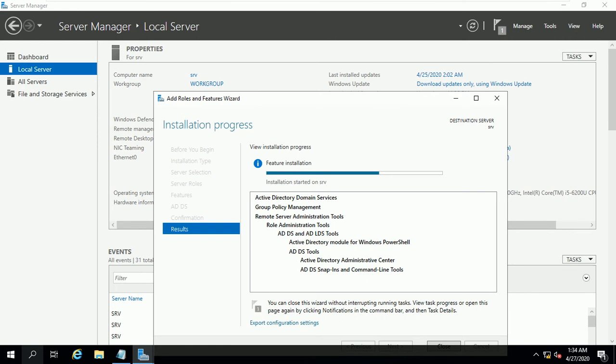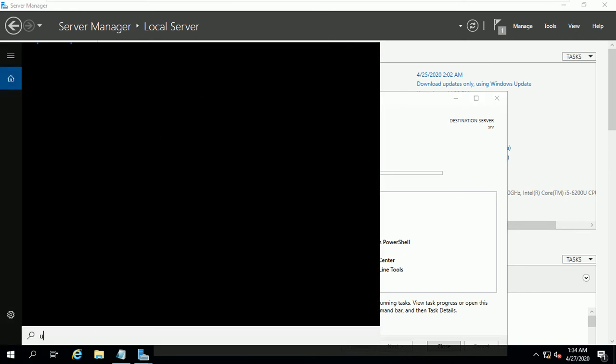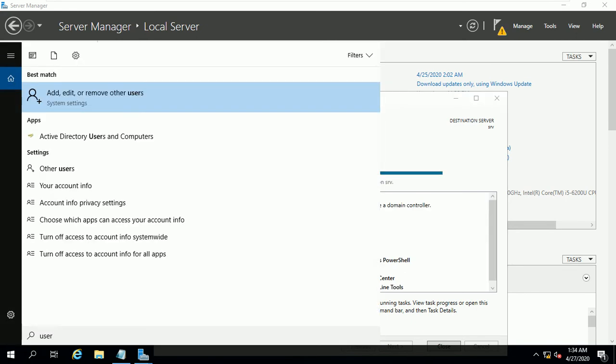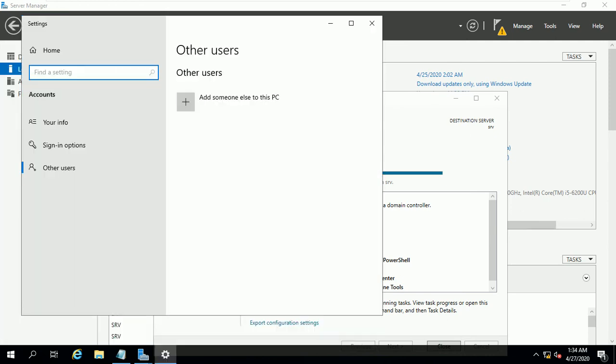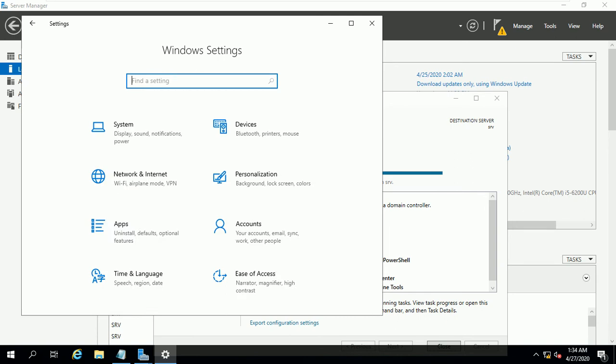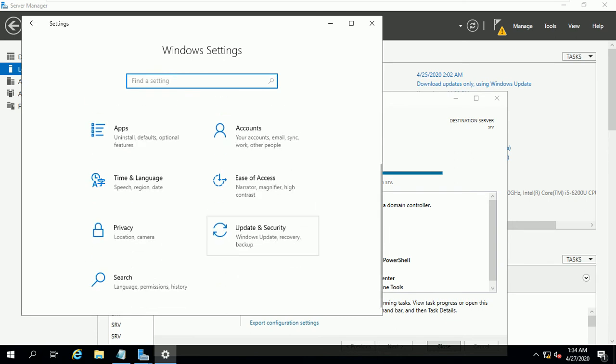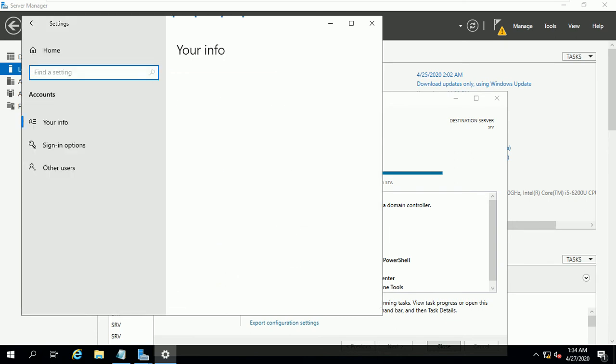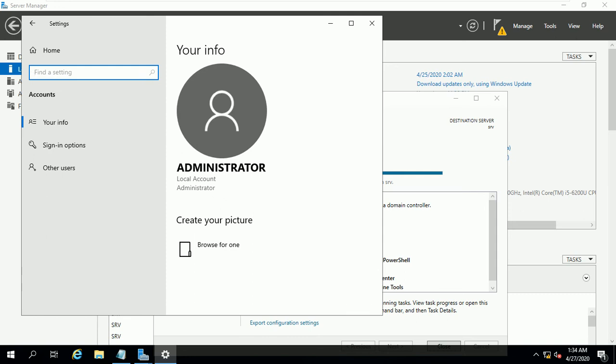Now if you go here and check users, right now who is the user? You can go to the account and you can see who is that user here. Local account, it's a local account. Okay, so once it is installed and configured, I will show you this account type will get changed.